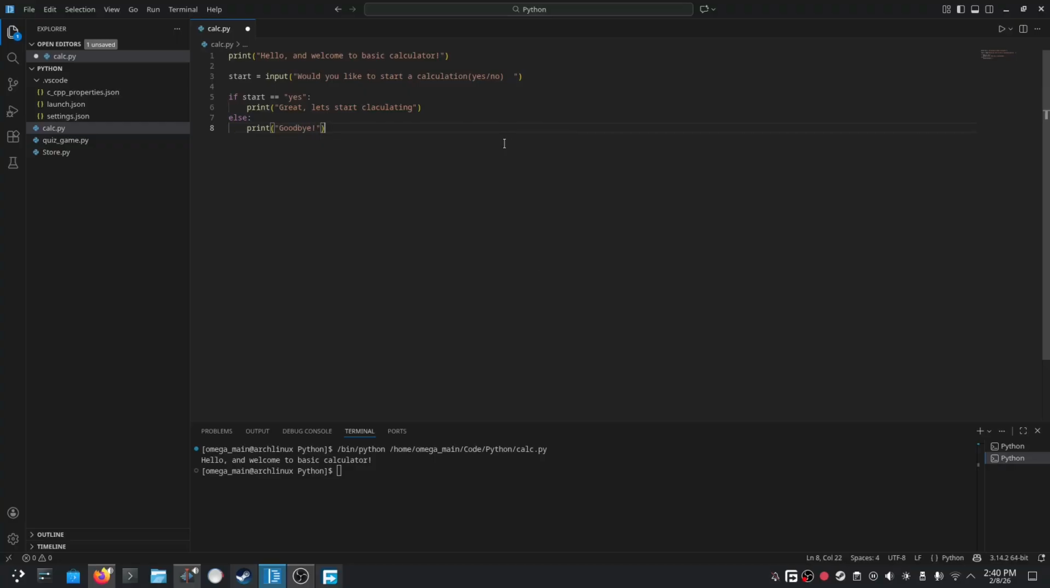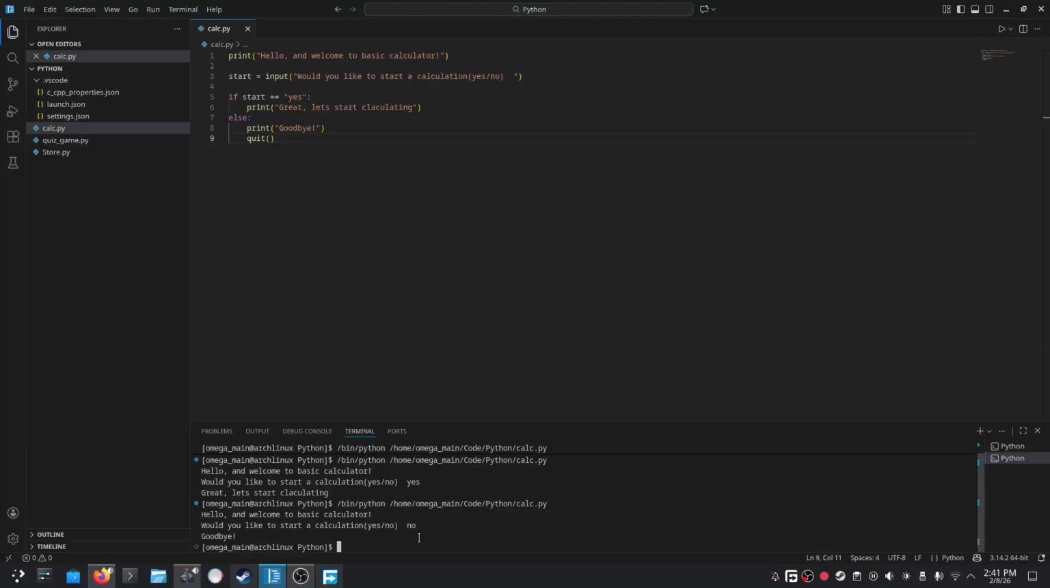Goodbye. Now, this by itself is not really going to help much because immediately after this, it's going to start calculating regardless because we haven't quit the program. So we're just going to use quit. And if we try this now, it will give us the option. Yes. Great, let's start calculating. You say no, goodbye, and it exits immediately. Actually, that's pretty hard to see because it doesn't have anything to do afterwards, so that was pretty stupid, but hey.